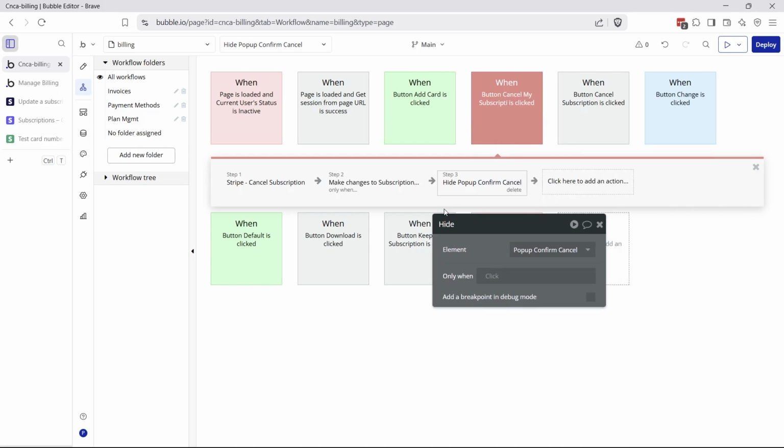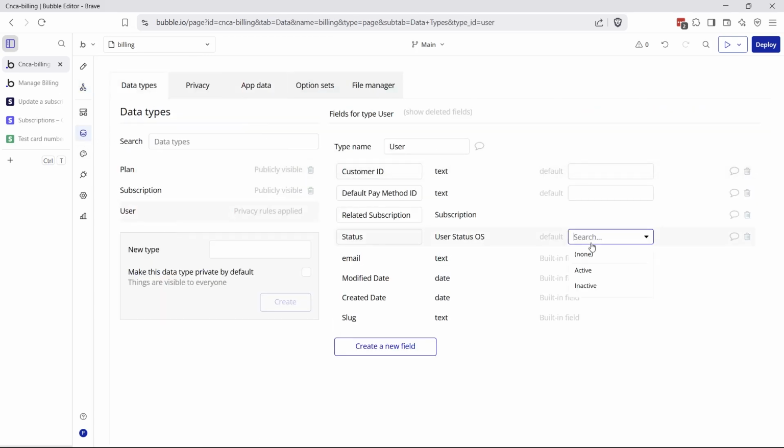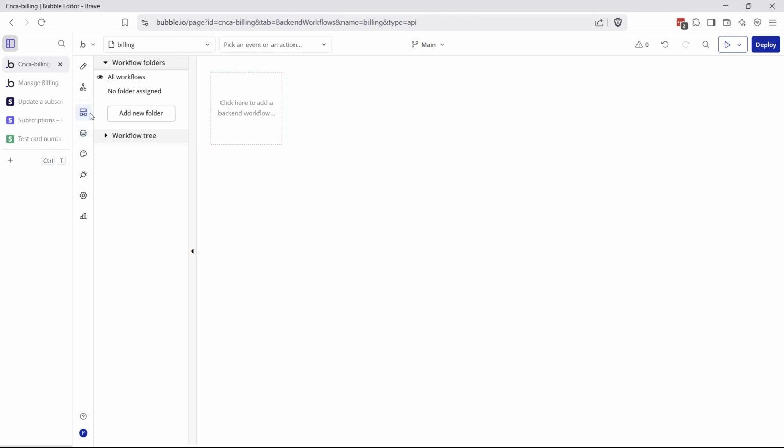Now, what we don't have in place yet, and I want to do this in real time here, is to use a webhook to also update the user's status from active to inactive when the Stripe subscription has finally canceled. So that's going to happen at some point in the future. The user may not even be on the page, and technically they're still currently active until the end of that billing cycle. So we want this to be a server-side operation that happens automatically as soon as Stripe has officially marked it as canceled. So in the backend workflow, I'm going to create a new endpoint API workflow here.